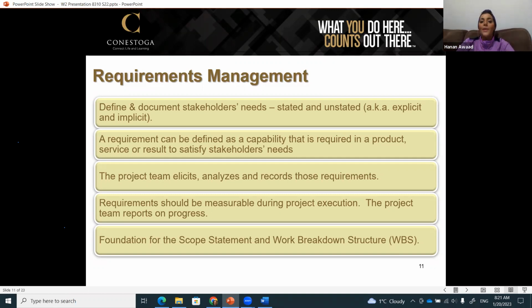A requirement can be defined as a capability that is required in a product, service, or result to satisfy stakeholders' needs. So this is the definition of a requirement. It's a capability in the product or the service or the unique result of this project.